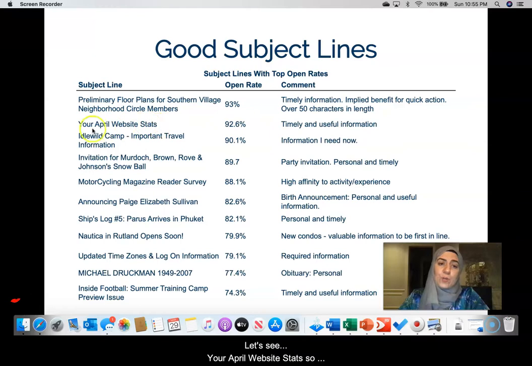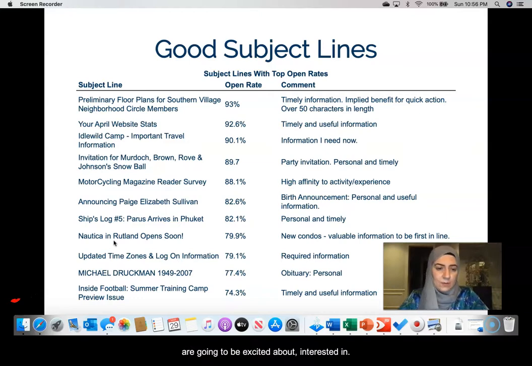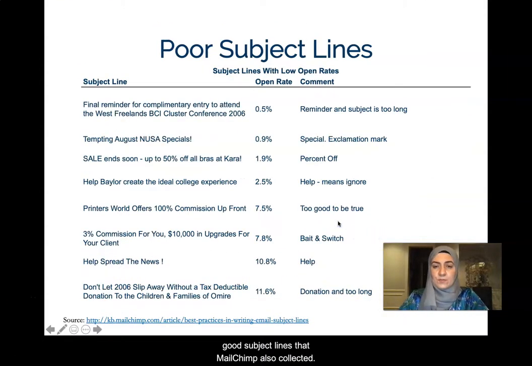Let's see, your April website stats. So this is from a website management platform, presumably, and it personalizes it. It makes it obvious that this is information that you want and need. Let's see. Nautica in Rutland opens soon. So the entire message is summarized in the subject line and something that people are going to be excited and interested in. Okay, now let's look at some not so good subject lines that MailChimp also collected.